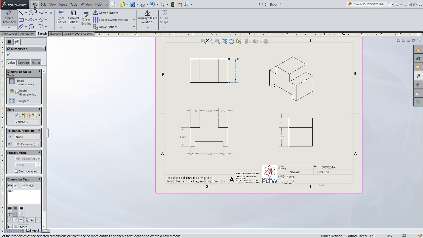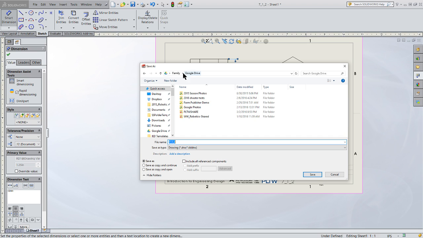What I didn't show you prior is you want to save this file, save as, and go ahead and drop this into a folder on your desktop and name that folder 7.1.